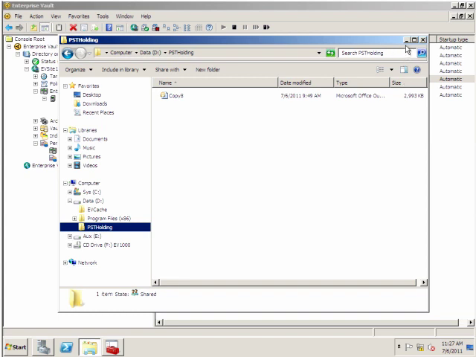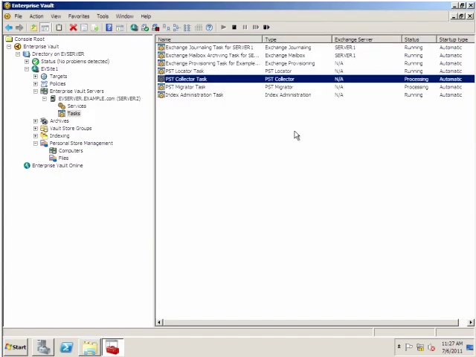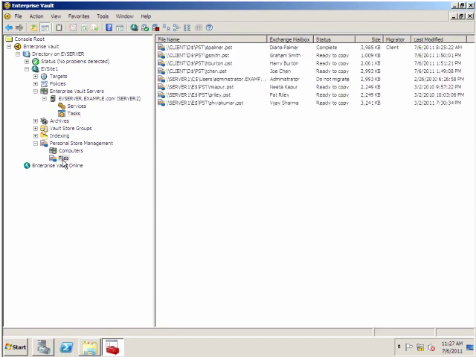So let's go back to the Vault Administration Console. I'll minimize my Windows Explorer. And I want to look at the file status here. So I'll click on Files. And the status hasn't changed yet, so we'll do a refresh.